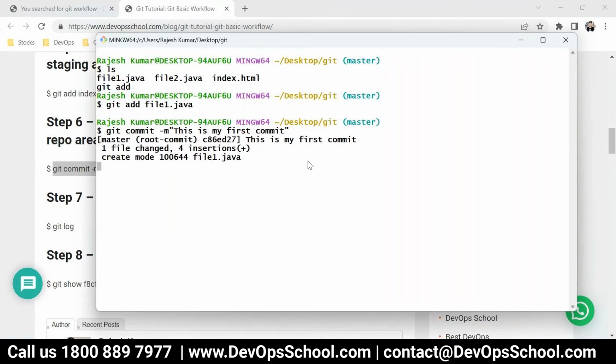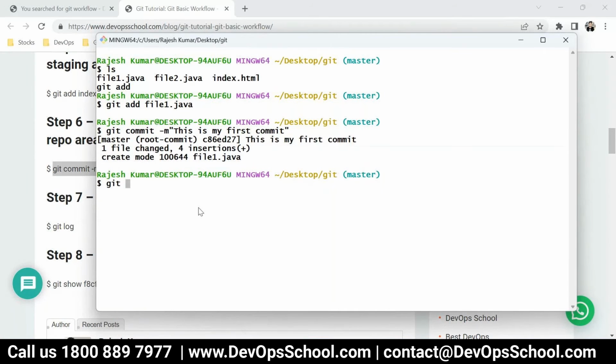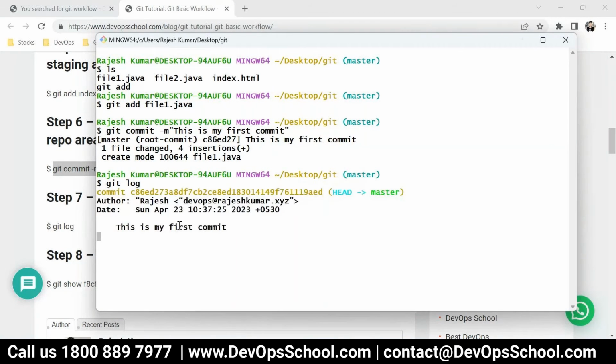And here you committed. Now you see how many files you committed? One. Look at this, remember the 4 lines were there, 4 insertions. If you delete some line, you will have deletions, and done. So now how do we see that commit? Look at this, git log, and here this is the commit ID.